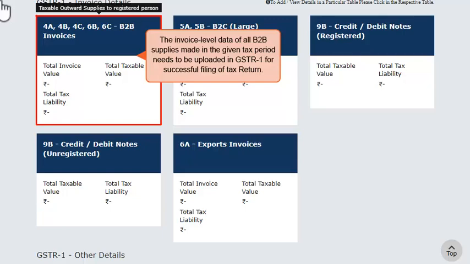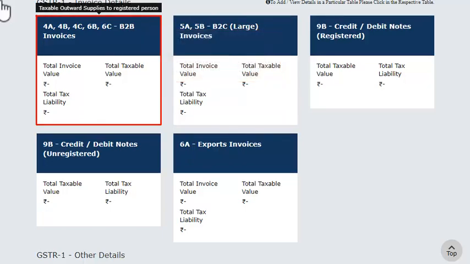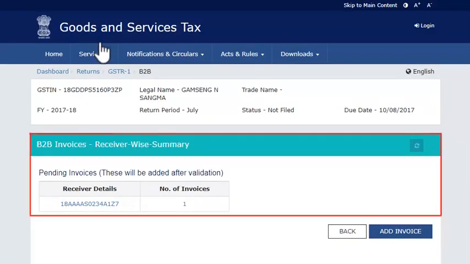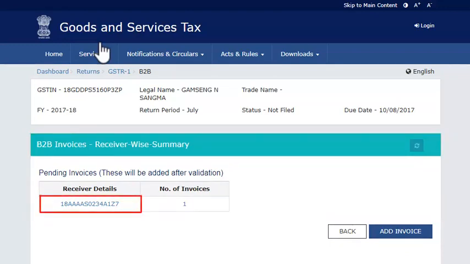As explained in the GSTR1 overview video, log into the GST Portal and navigate to the GSTR1 dashboard by selecting the current tax period. Click the B2B Invoices block. If you have already uploaded invoice details, you will see a screen displaying the receiver-wise summary as shown.